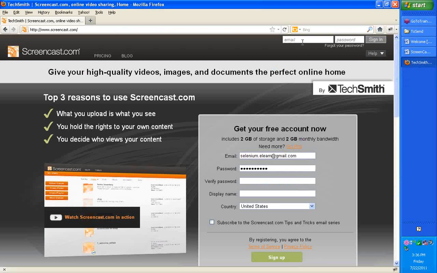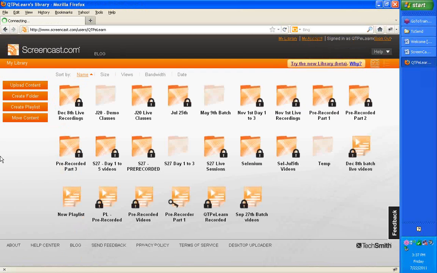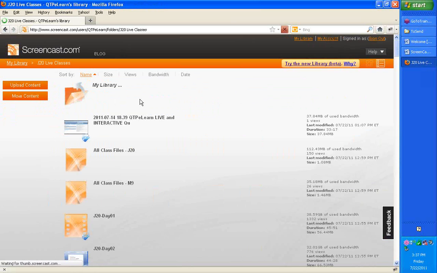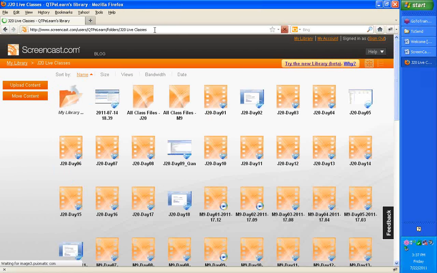Now, once you register, you sign up one time. Every other time you have to sign in with your email address and the password that you used to register. That registration invite link that I send you is only valid for one time. So now if I sign in with my email address, I'll see all the folders that I own or that are shared with me. Typically most of you have access to the J20 live classes folder. That is where all the videos are hosted, team.